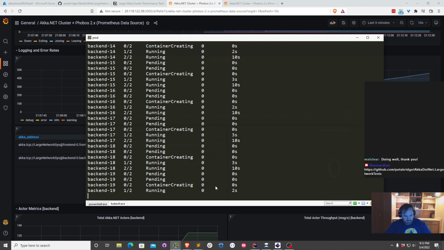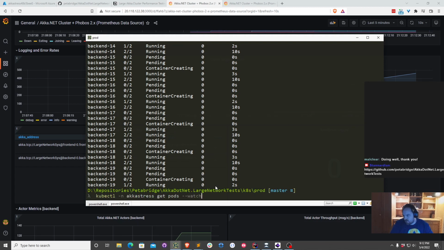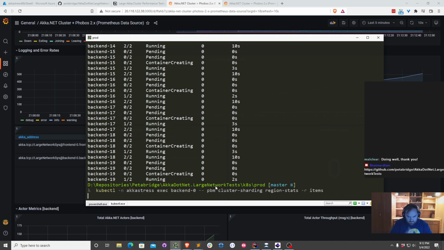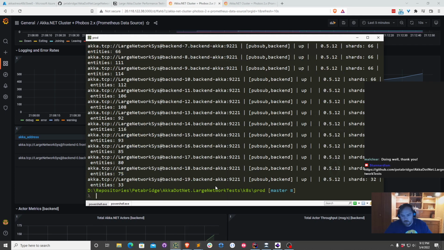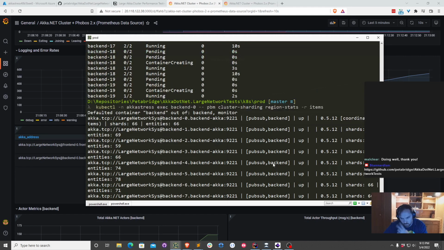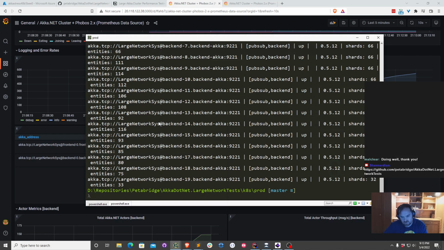One thing I can also do is, I do have Petabridge.Cmd installed inside this cluster. So we go ahead and do kubectl exec. We'll do pbm cluster sharding region-stats items. This is going to query the total number of shards and entities that are spread out throughout my cluster right now. I actually am thinking I want to expose this via Phobos too at some point so people can make dashboards around it. But basically I can see that it looks like the sharding system is running just fine.